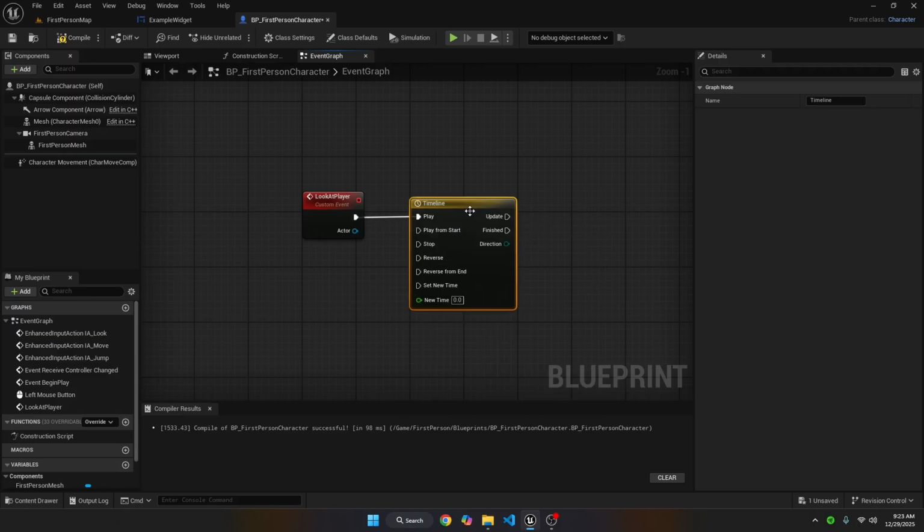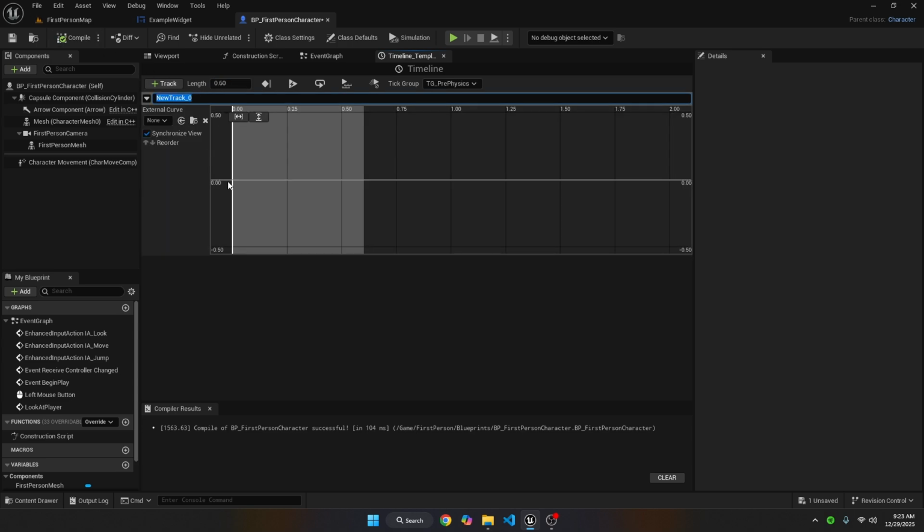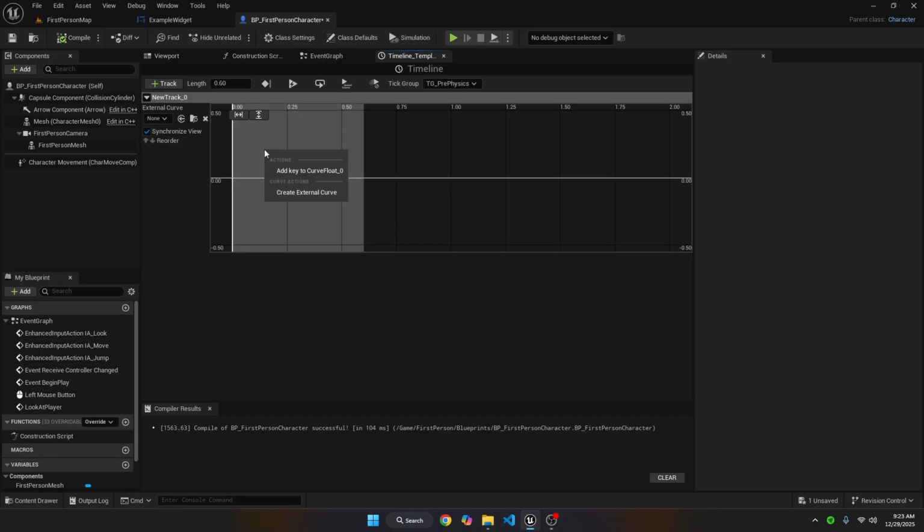We can call it whatever, it doesn't really matter. Then double click into the timeline. The length here is going to be the duration it takes for the character to turn around, so I'm going to keep it at 0.6. Then we add a track, a float track. Anywhere on the track, you can right click and click add key to curve float 0. The time we set as 0, and the value as 0. Then repeat it, but here the time we set as the length of our track, 0.6, and the value we set as 1.